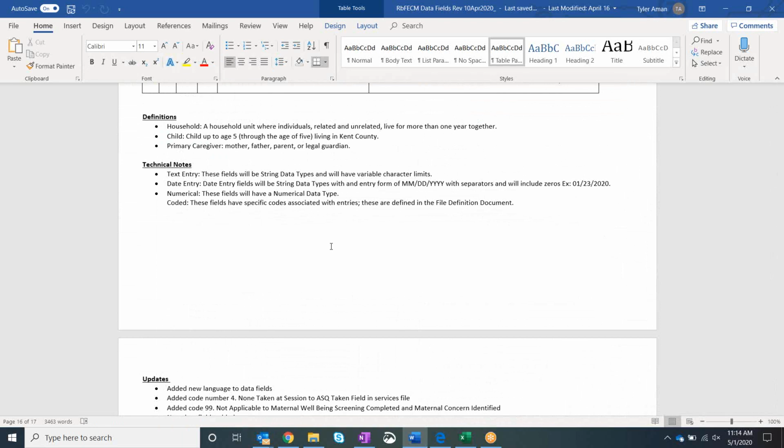So there is the definitions piece, which is focused on different definitions or words that you might see throughout that we want to make sure we highlight and describe more. We see here that there is household, which is a household unit where related and unrelated individuals live for more than a year together. So if a field describes something as a household or has the word household in it, that is what we are describing.